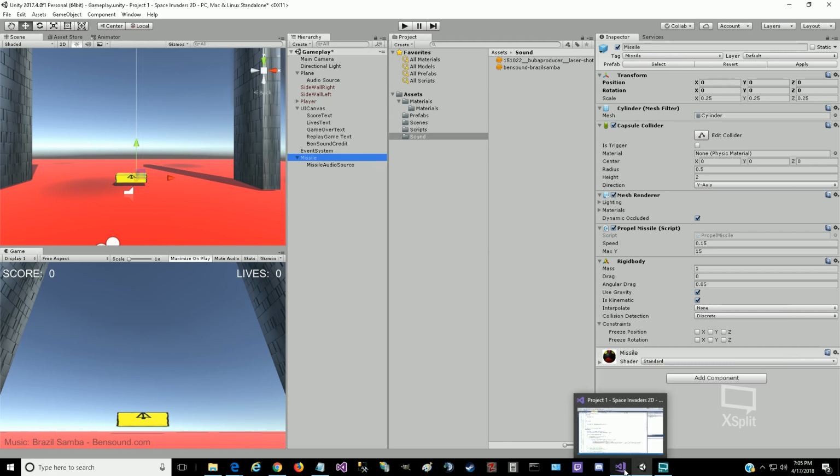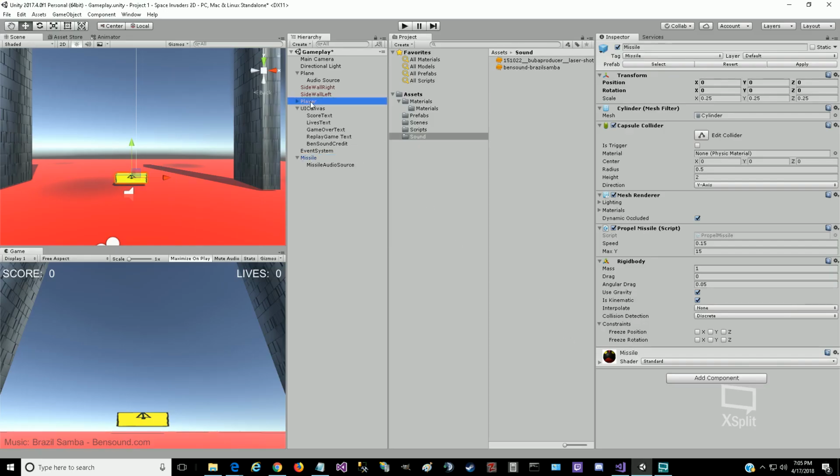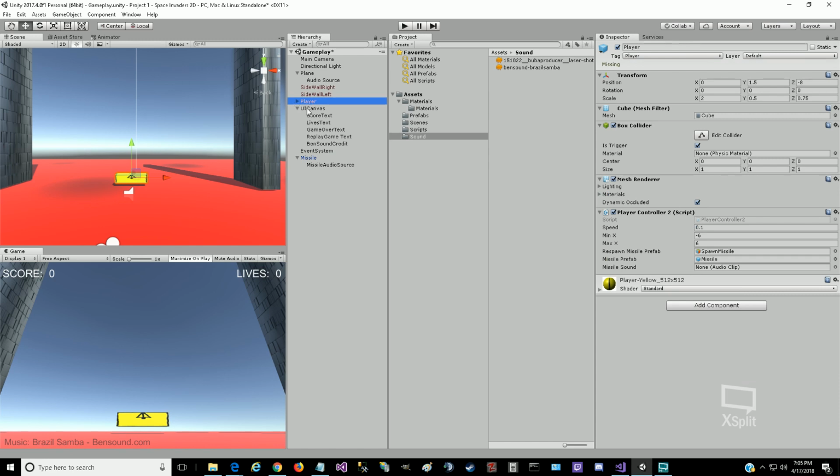Here's what's happening. Let's look at this. We're trying to get this audio source, but there's not an audio source on player controller 2 where that script is. If we look at that, it's attached to the player. See, player controller 2. There's no audio source component here. That's why it can't pick it up. This needs to be on the missile. The changes need to be in the missile.